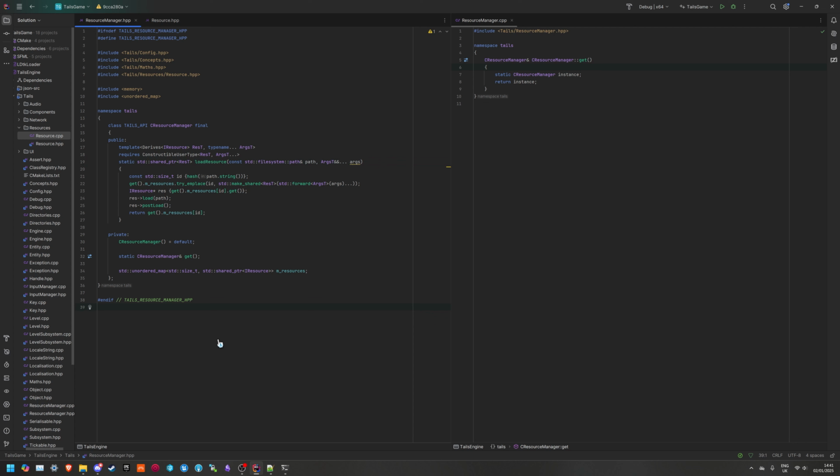Doesn't really matter, I suppose. Anyway, so we load the resource, we create it, we load it, we then do a post load, and then we return it. I suppose we don't even need to do this. We could have this as a shared pointer, and then just return res. Yeah, anyway, so that's that.